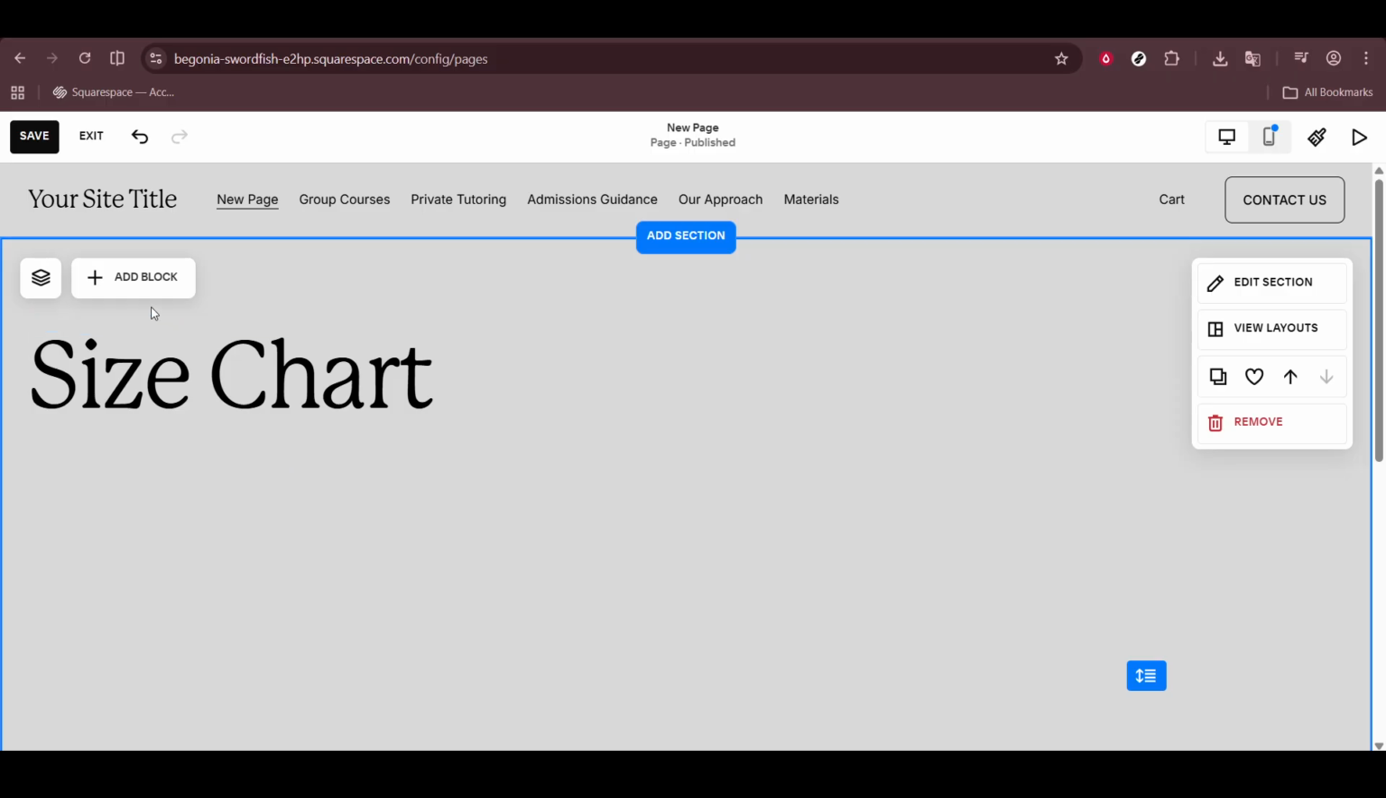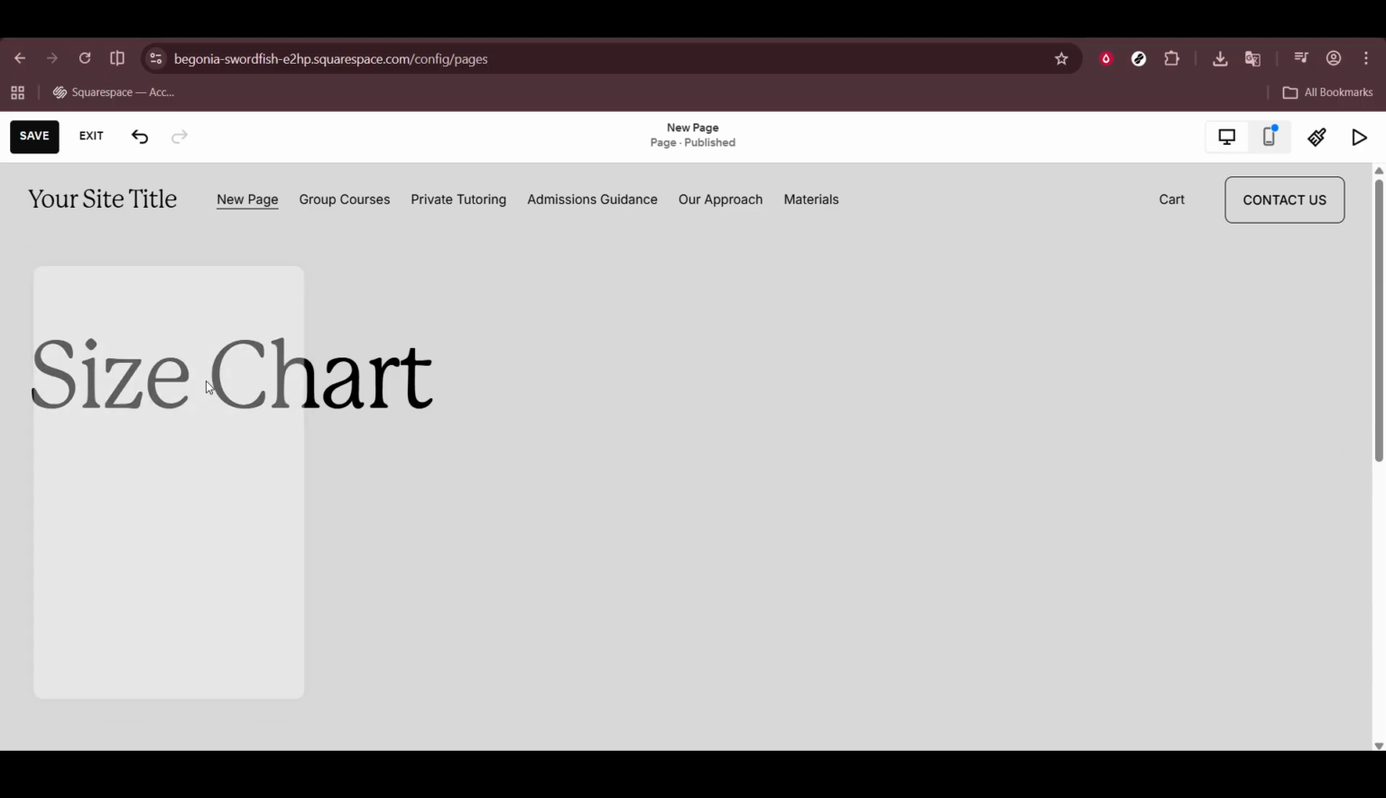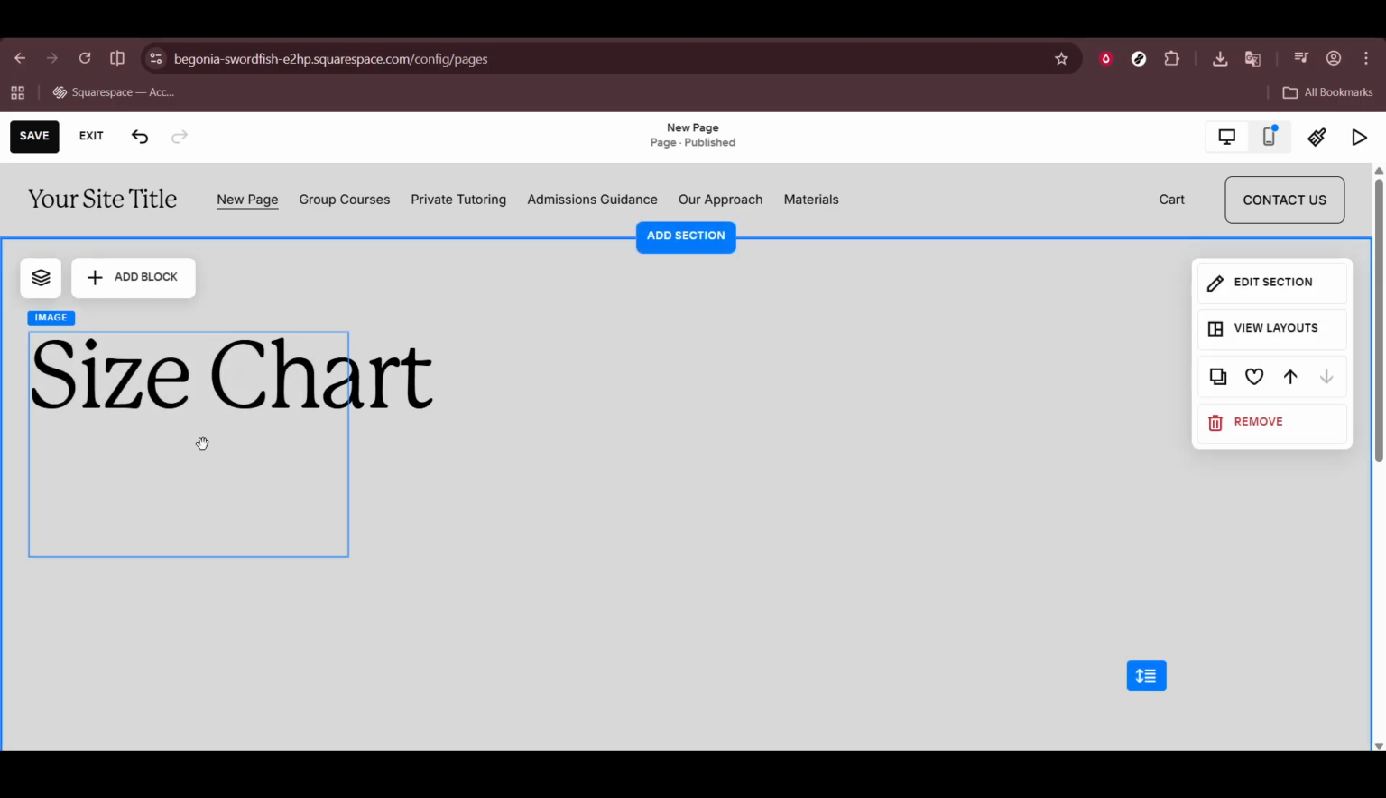Next, add the image of your size chart. Click Add Block again and select Image. In the image block, hit the plus icon to add media, then choose Upload File. Locate the size chart image on your computer and upload it.